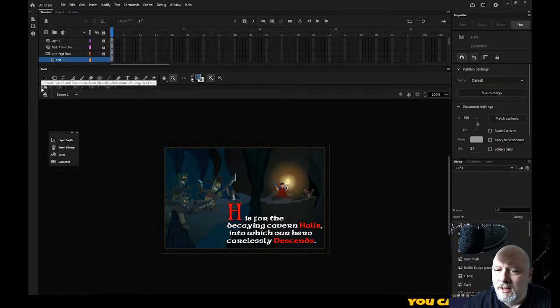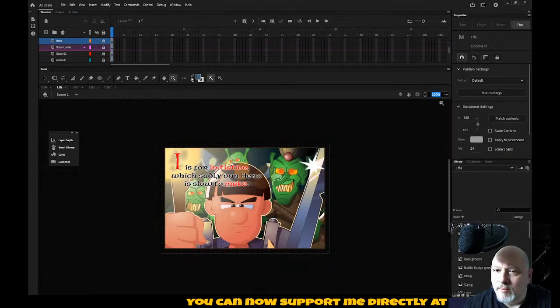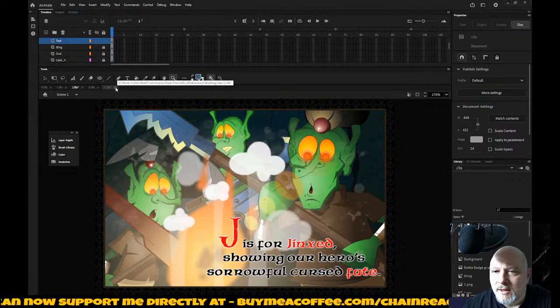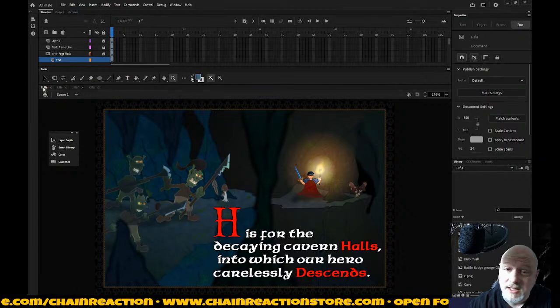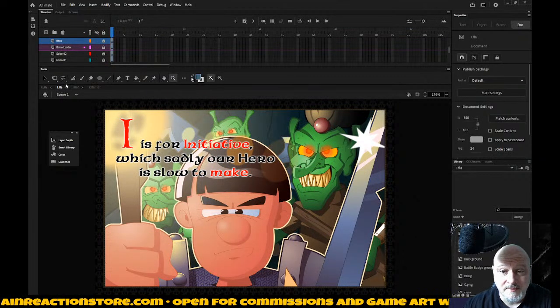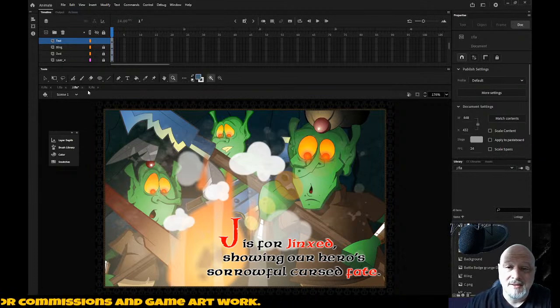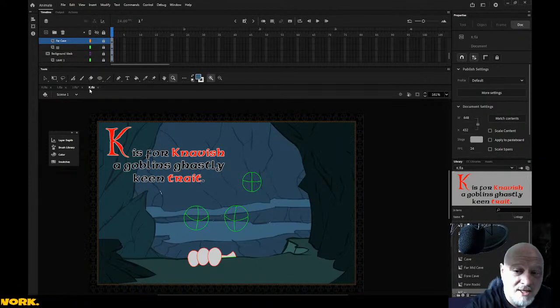Let's bring all this stuff in here so we can see them. Let's just get the progression here. And then C can go away. Alright. H is for the decaying cavern halls onto which our hero carelessly descends. I is for initiative, which, sadly, our hero is slow to make. J is for Jinx, showing our hero's sorrowful cursed fate. K is for Knavish, a goblin's ghastly keen trait, which these first two down here are not showing that trait, but that one in the back.